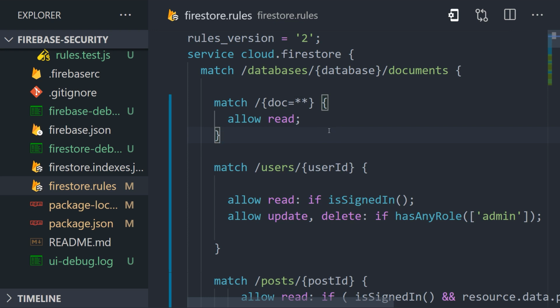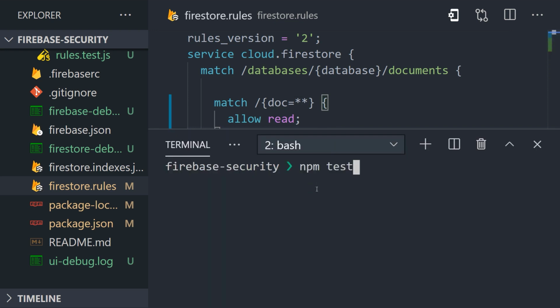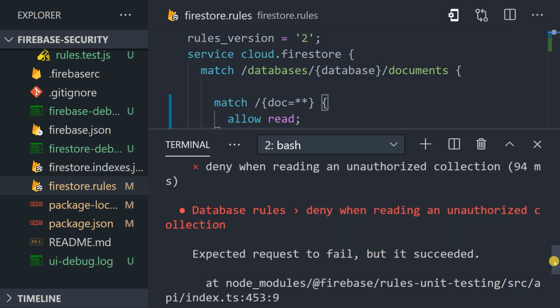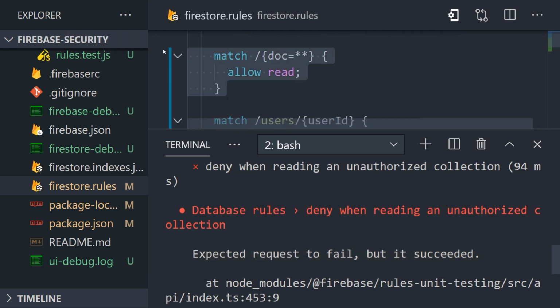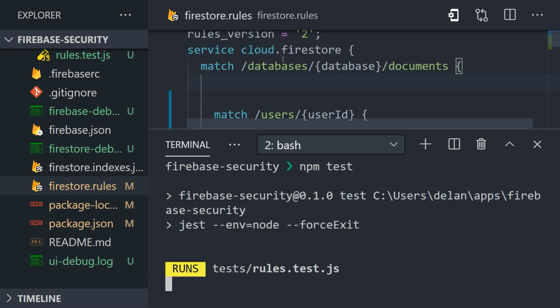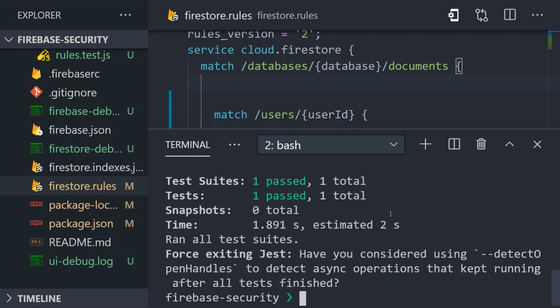If we open up the command line and run npm test, you can see we get a failing test. Expected result to fail, but it succeeded. Now if we go ahead and delete the allow read line that we just added, and then run our test again, you'll notice we get a passing test. That's because the database denied that read, which is the behavior we're looking for.